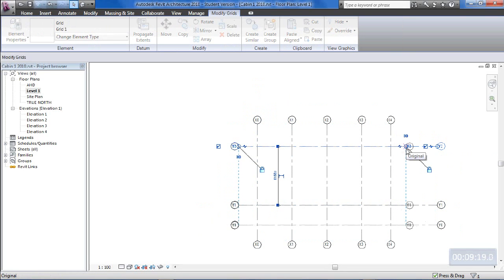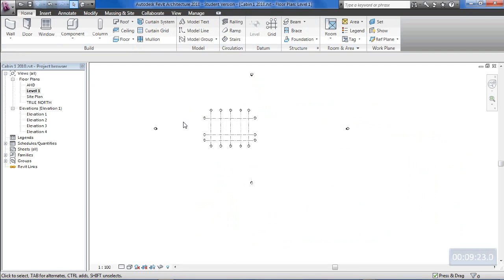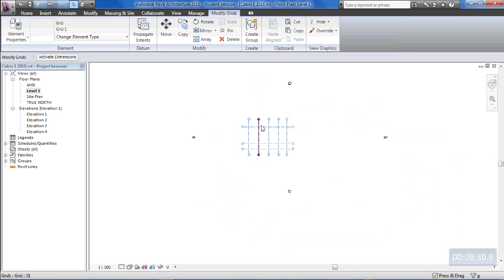What I might get you to do though before we finish is select all of them in a big window and then move them around until they're somewhat central to the elevation markers that were created before. And when you've done that, I'll get you to do a save. I'm going to stop the video at this point.